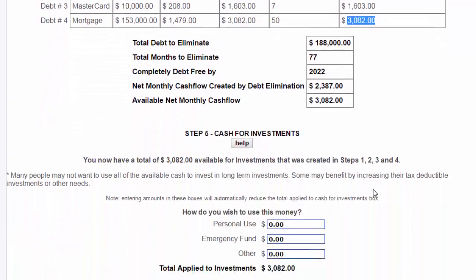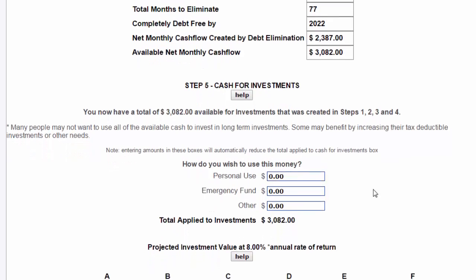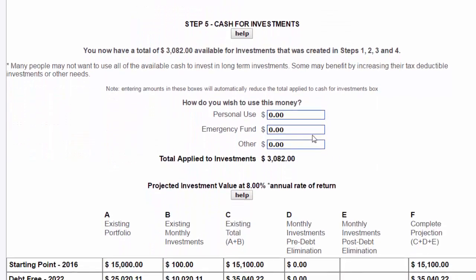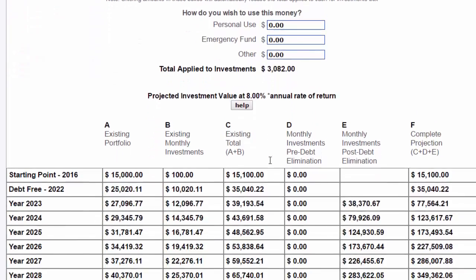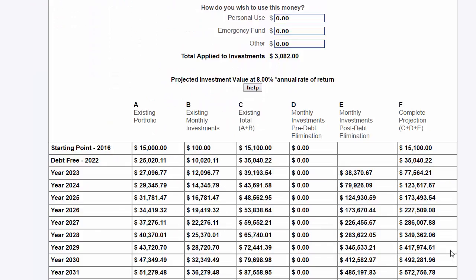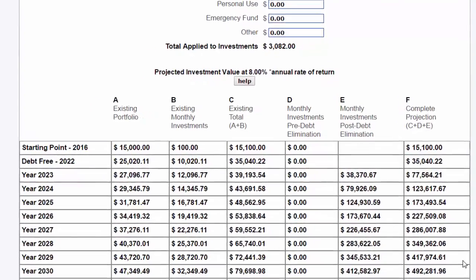So now we're going to take that $3,082 and apply it to our investments. Now, if you want to use some of this for yourself, you can go in here and make some changes, and it will update the day that you'll be able to retire. But we're just going to say that we're going to throw the entire $3,082 towards our investments. So let's take a look at what happens if we take that $3,082 and apply it to our investments.